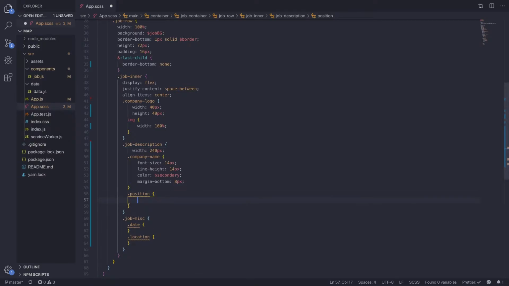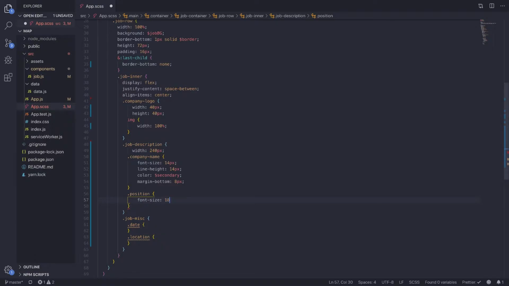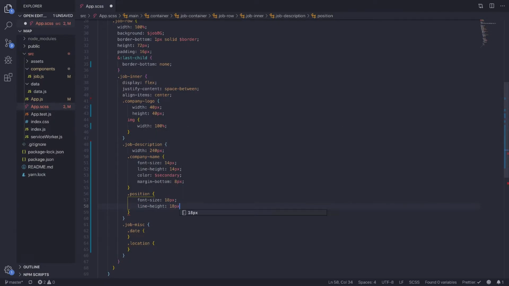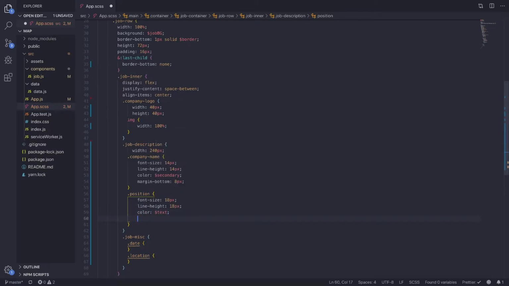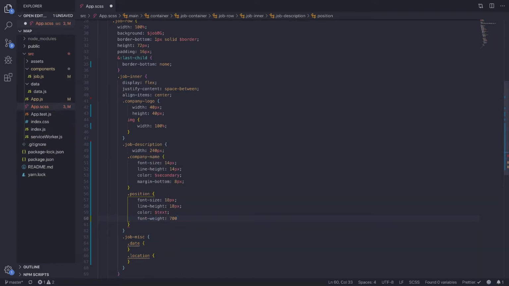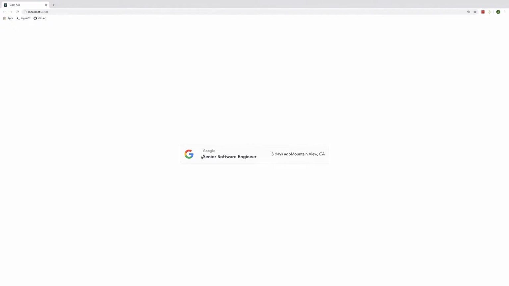So our position is then going to have a font size of 18 pixels and a line height of 18 pixels. And the color is going to be that text color, with the font weight being 700. This makes it the most prominent element on our screen, and it's easy for users to see when they look at it. So we've got the logo and we've got the company name and the senior software engineer, or the title, perfectly lined up, and it looks good.